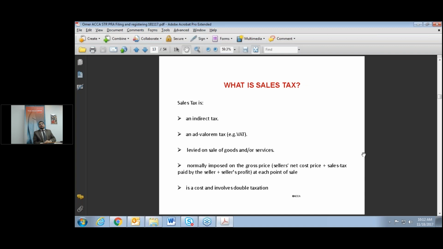Sales tax is basically an example of an indirect tax. It's an ad valorem tax. What do we mean by ad valorem? This means that the tax is dependent on the value of the transaction. So let's say you had a transaction, you bought some services of, let's say, 50,000. The tax would be levied on that amount of 50,000. So it's ad valorem in nature.